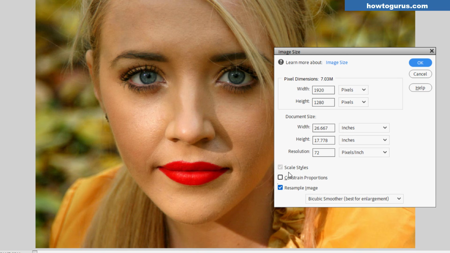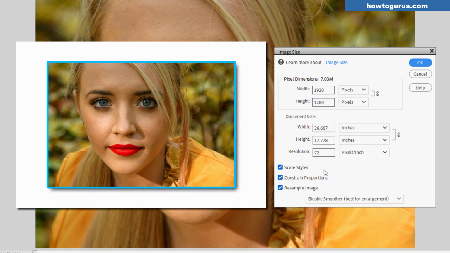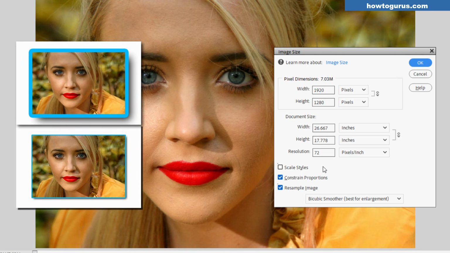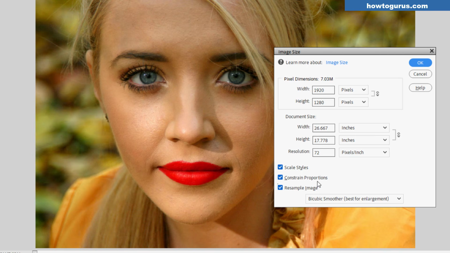Notice as I uncheck this, Scale Styles goes grayed out. That's because Scale Styles goes with constraint proportions, and this works if you have any layer styles on your image. It will adjust the layer styles, for instance, the thickness of an outline, things like that, the distance of a drop shadow. This will adjust the distances so it still looks the same as it's changing sizes. If you uncheck this, the thickness of outlines, position of drop shadows, things like that will change if you're changing the size of your image. So I recommend to stick with constraint proportions and scale styles. These are all the defaults, by the way, so most of the time you can ignore this stuff right down here.